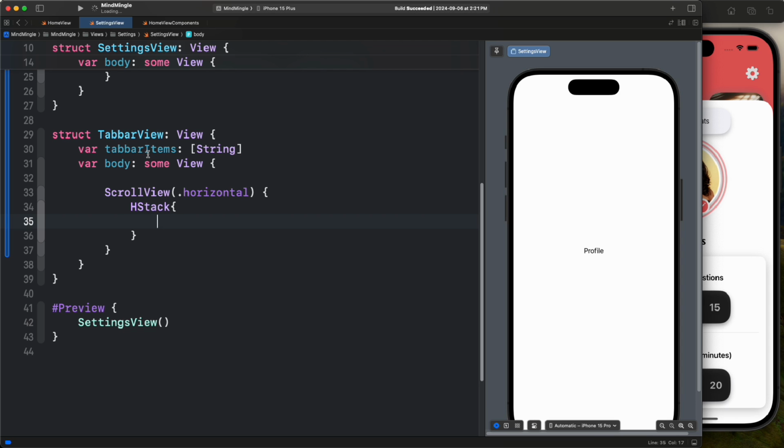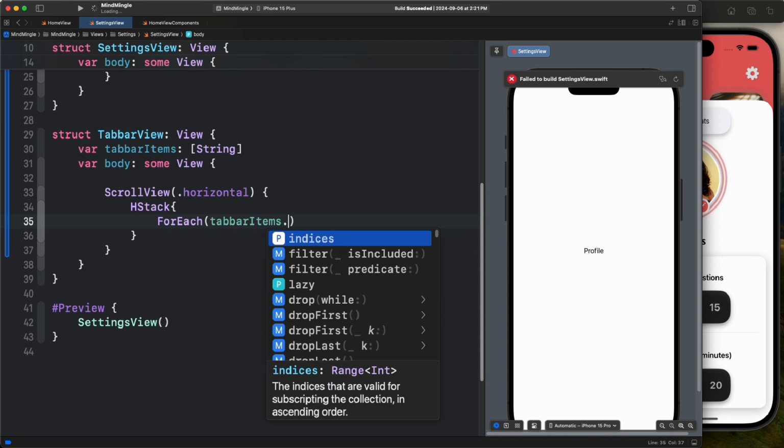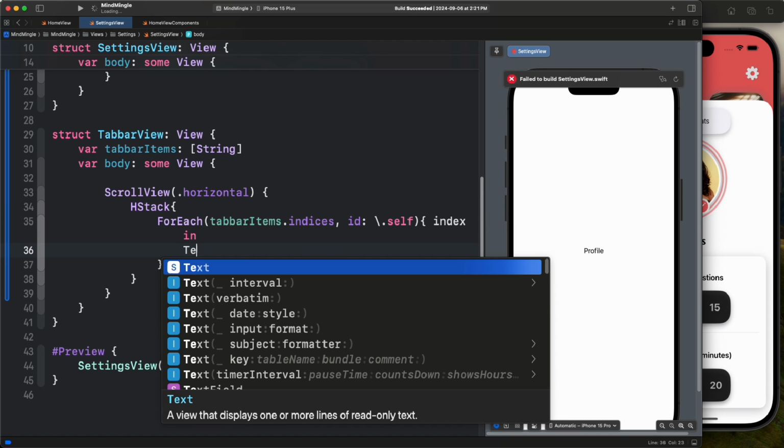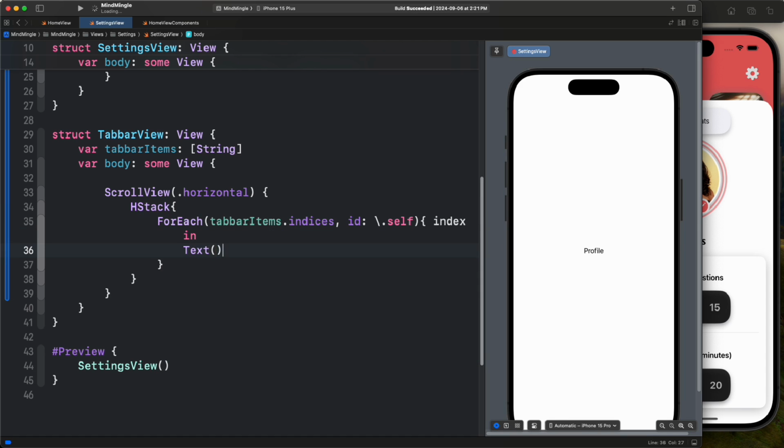And inside this HStack, we want to loop through all of our items, okay? So here, we need to copy this. And we can say that, okay, for each element of these TabBar items, we want to add our text now, okay? And here for the title of our text, we simply want to copy this TabBar items, okay? And we want to get the index, okay?